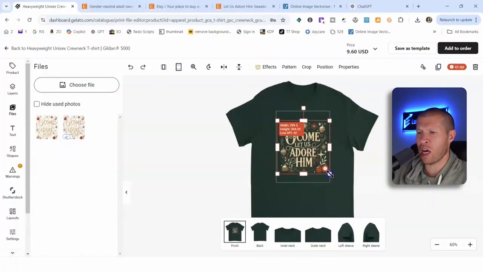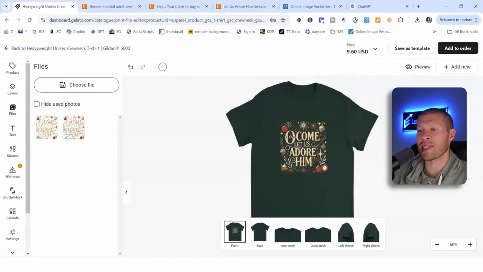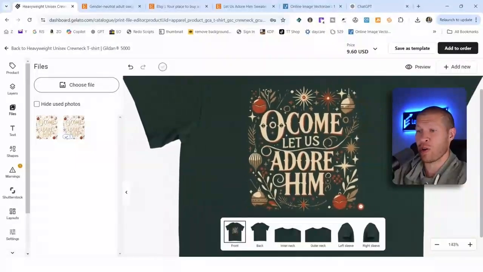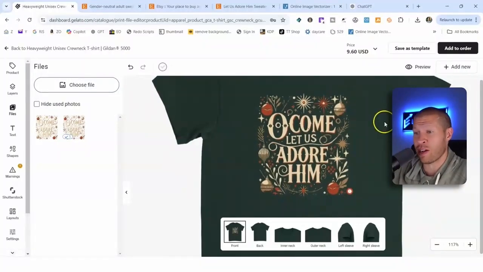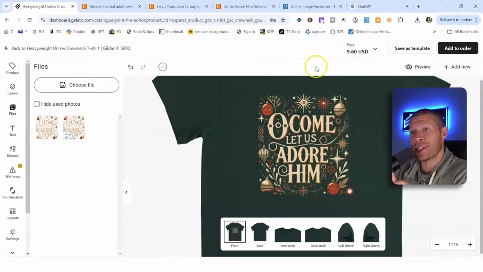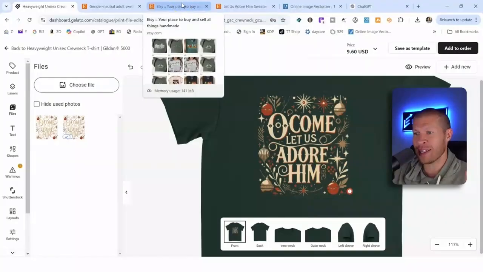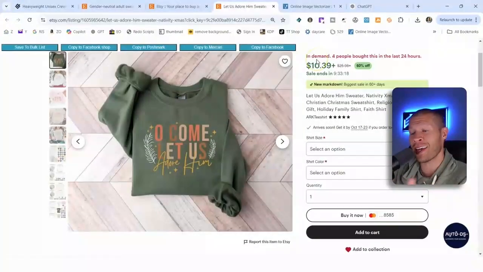But drag it just enough so that you're seeing the majority of the design, but it's not expanded past that area, okay? And let me show you what this actually looks like now. Pretty solid, right? Like, again, that's transparent. Oh, come let us adore him. That's a better design that we just made in 5 seconds than the original one that's selling like hotcakes right now on Etsy, and we made that super quickly.